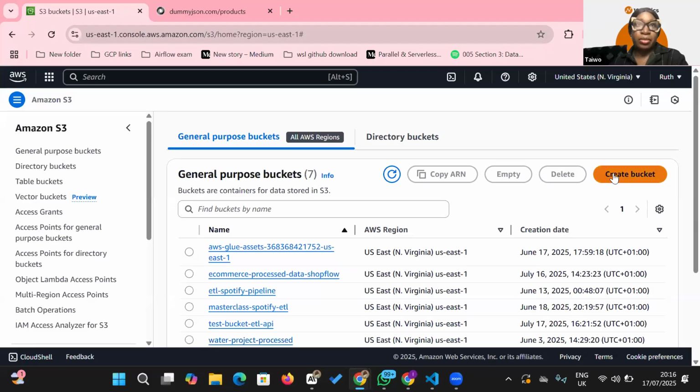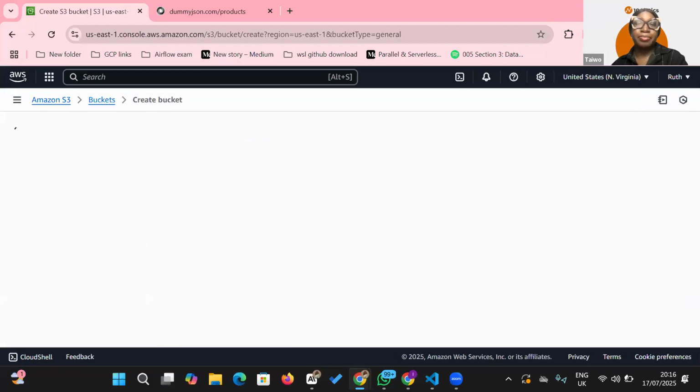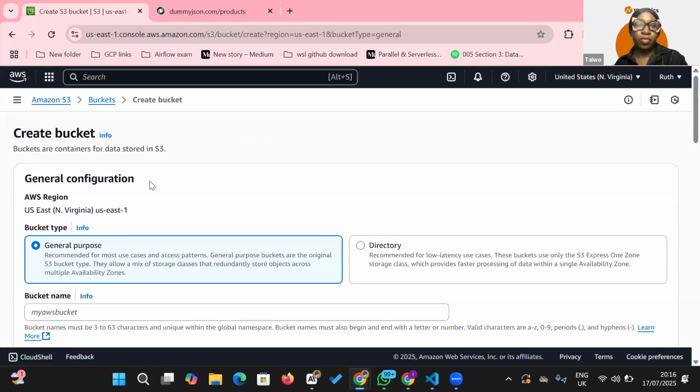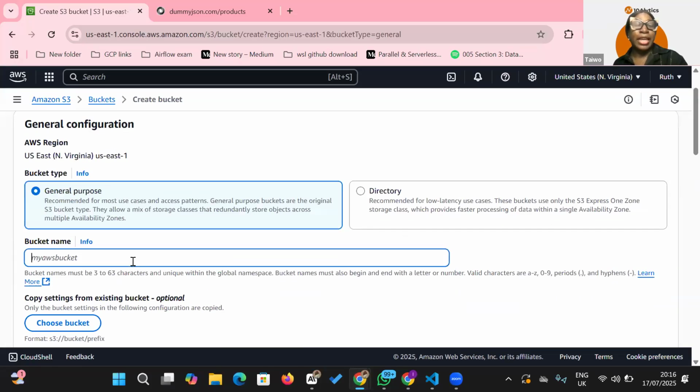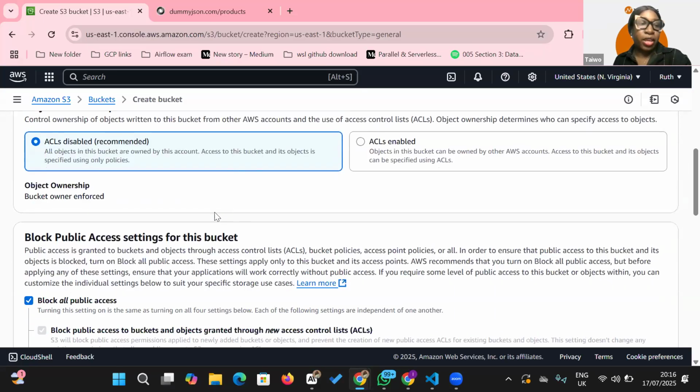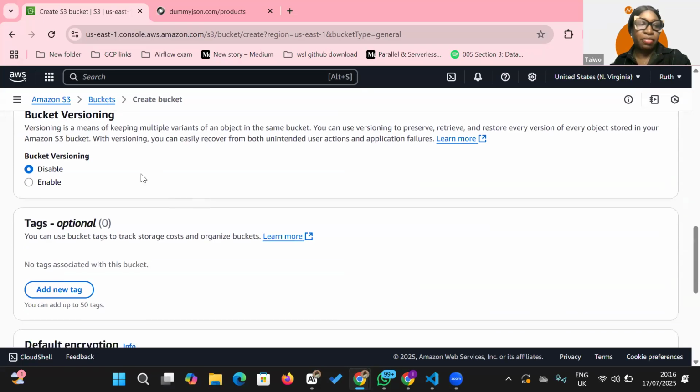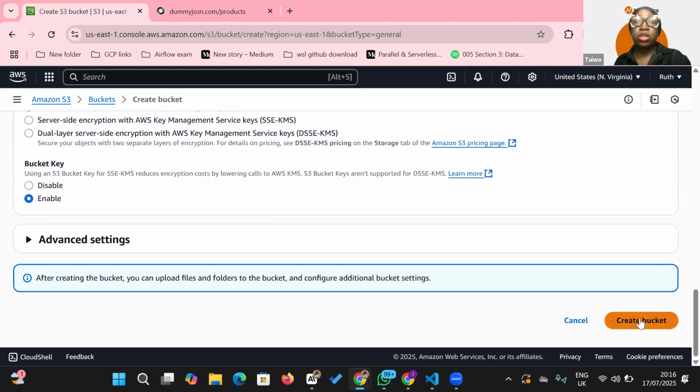I'll click on create bucket here. You want to give your bucket a name, so you can just give ShopFlow ETL. You can leave every other thing as it is and just click on create bucket.